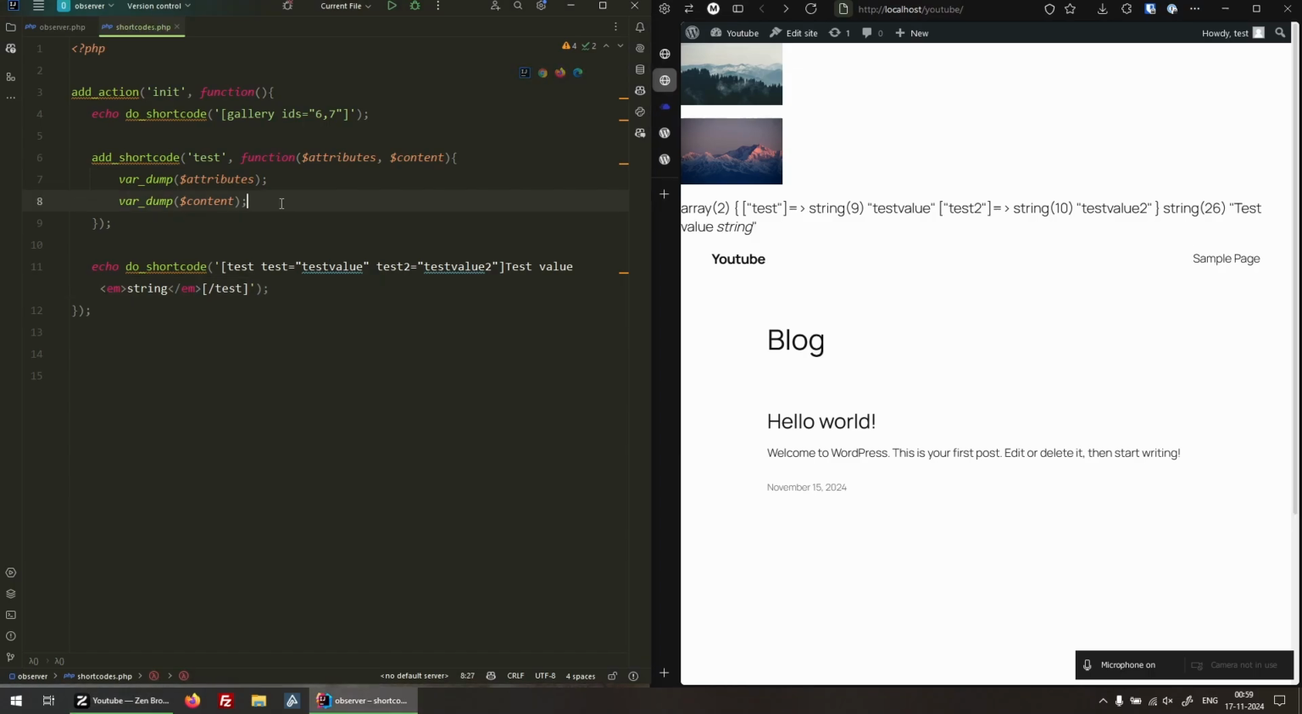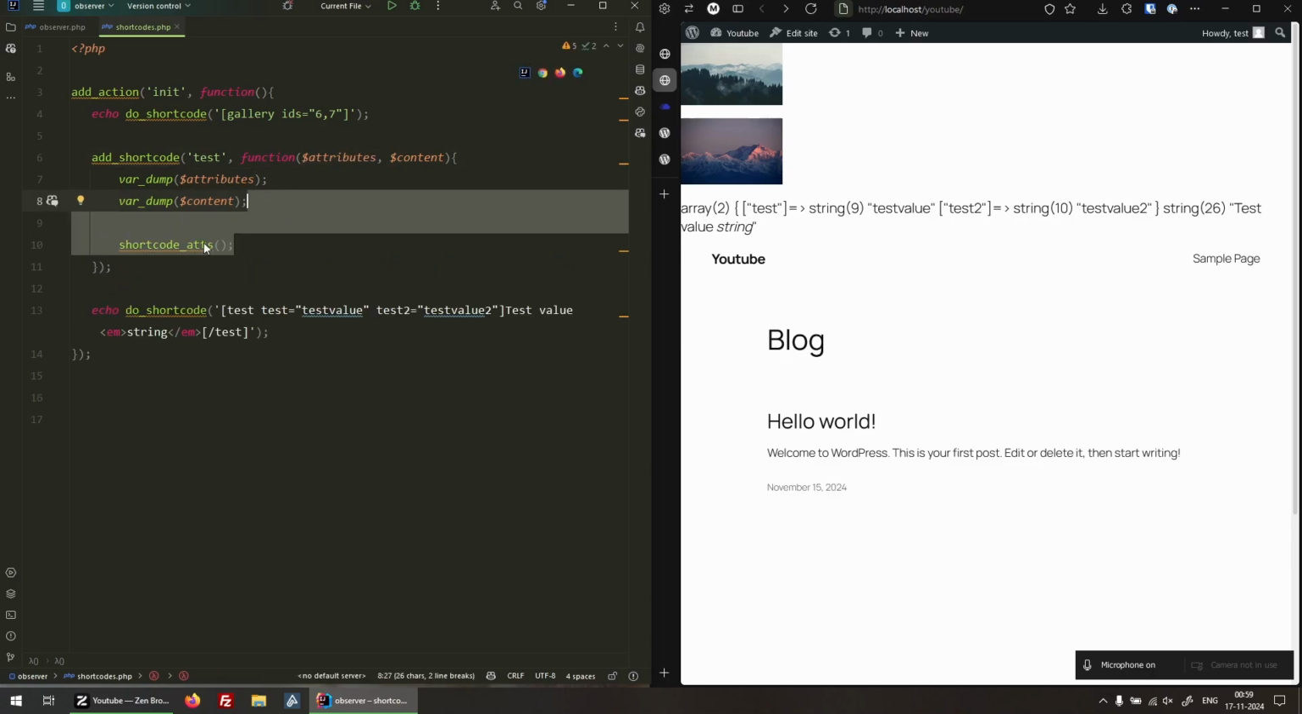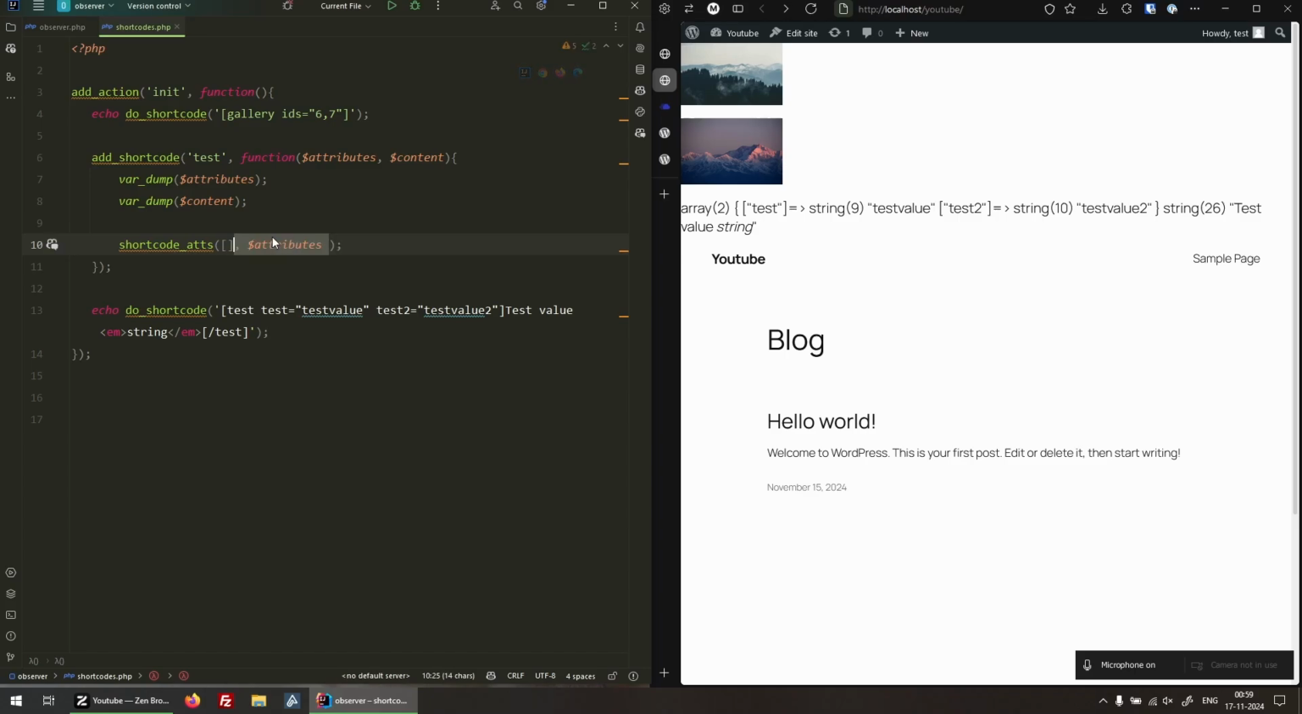WordPress also gives us a very handy function that helps us with parsing our attributes. It's called the shortcode_atts function. This function takes an array, and as a second, an array with the values we get from our shortcode from the shortcode function.